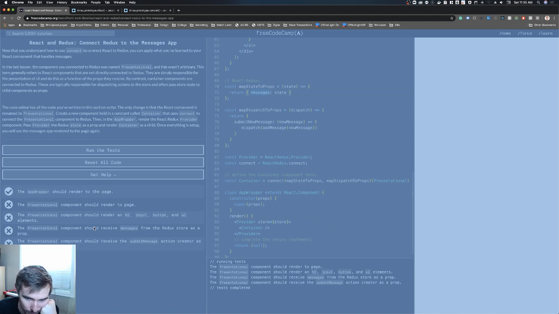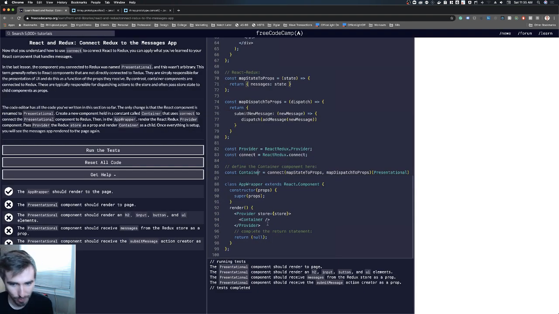The app wrapper should render to the page. Good grief. What's going on? It's just like totally locked up. I might have to just refresh this guy. Oh, okay, good. I don't think it saves those states. So, okay, so we are rendering that. Presentational component should render to the page.